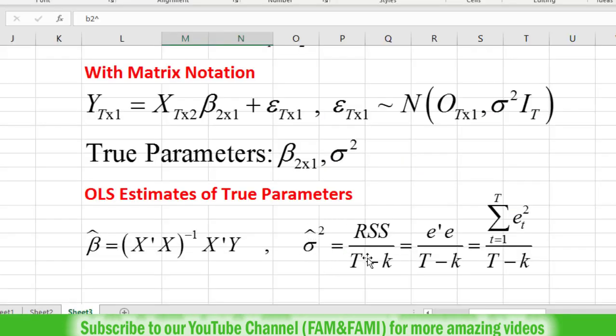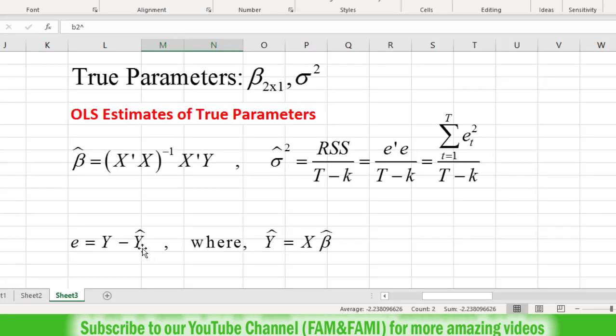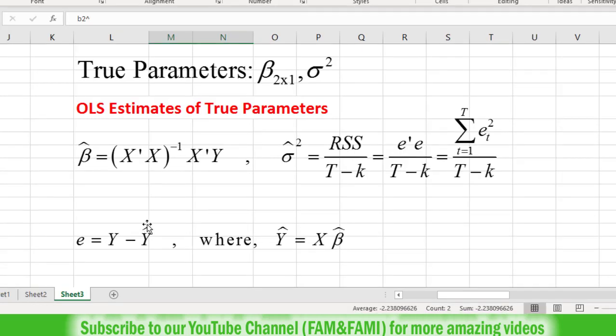Now our objective is to calculate this sigma hat square, which is RSS over T minus k, and RSS is residual sum of squares, so it means we need to calculate residuals here. Residuals are given by this formula: y minus y hat. In order to calculate this residual, y is already given to us in column A. We need to calculate this y hat first.